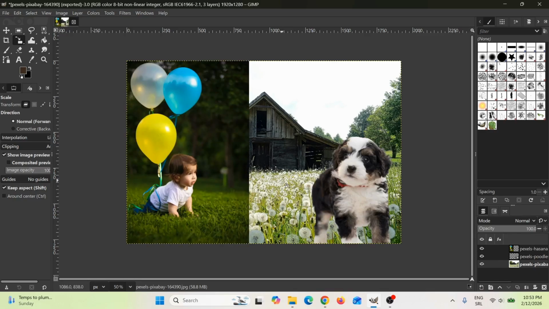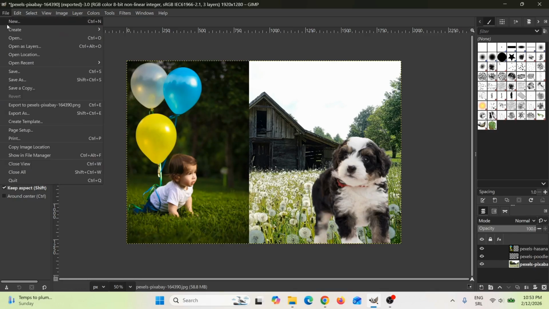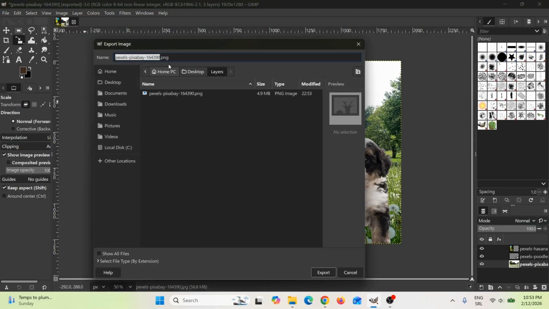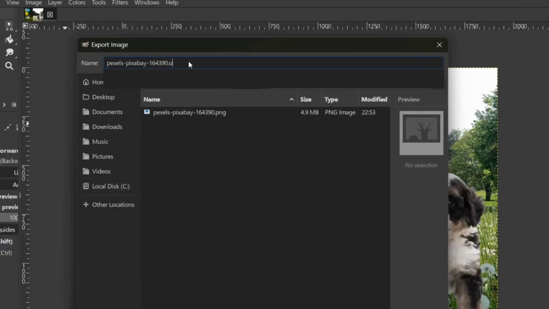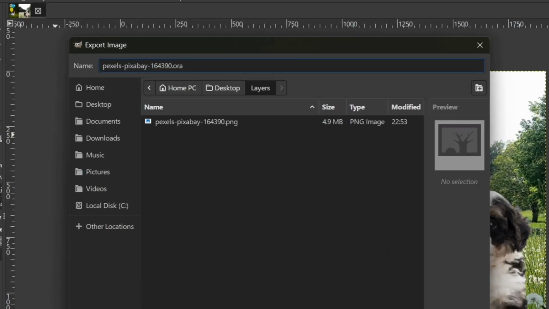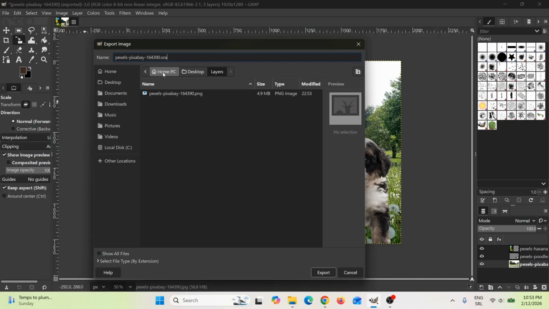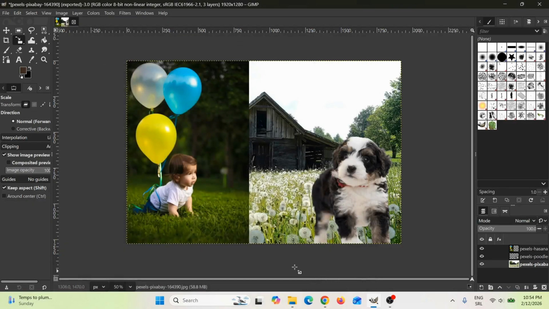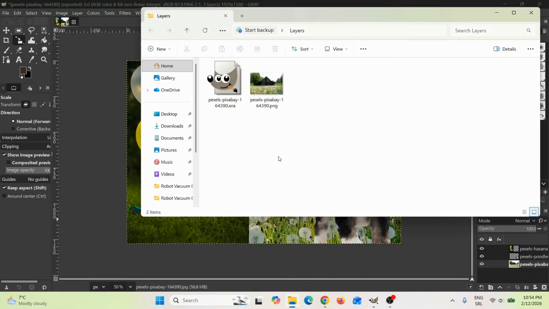And then what you need to do, you need to go here on File, click here on Export As, and then here you need to add a new ending, ORA, okay? And you need to choose the folder where you wish to export these layers. I will keep the same folder, click here on Export. Now this may take some time depending on how many layers you wish to export and how big those layers are. Okay, when I open this folder again, here you can see how this file looks now.